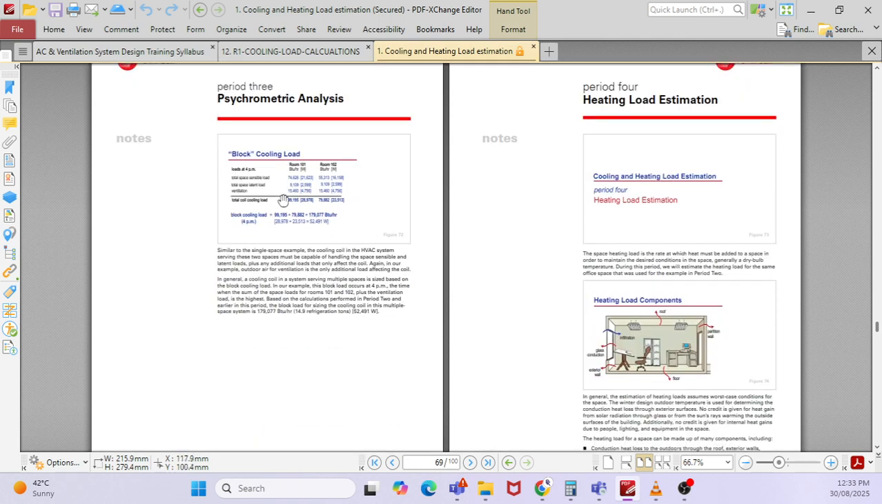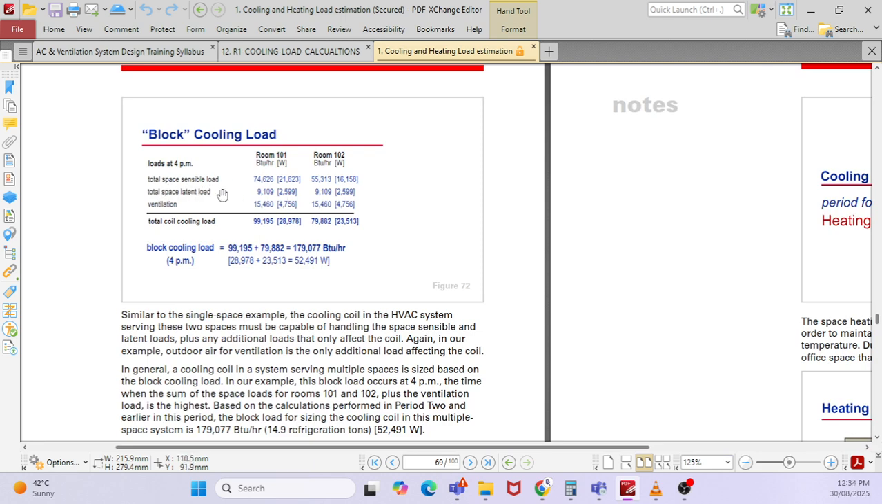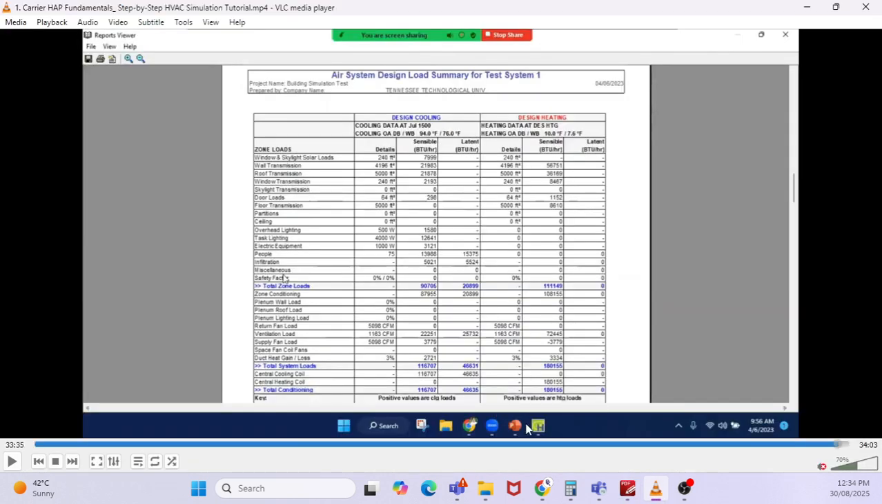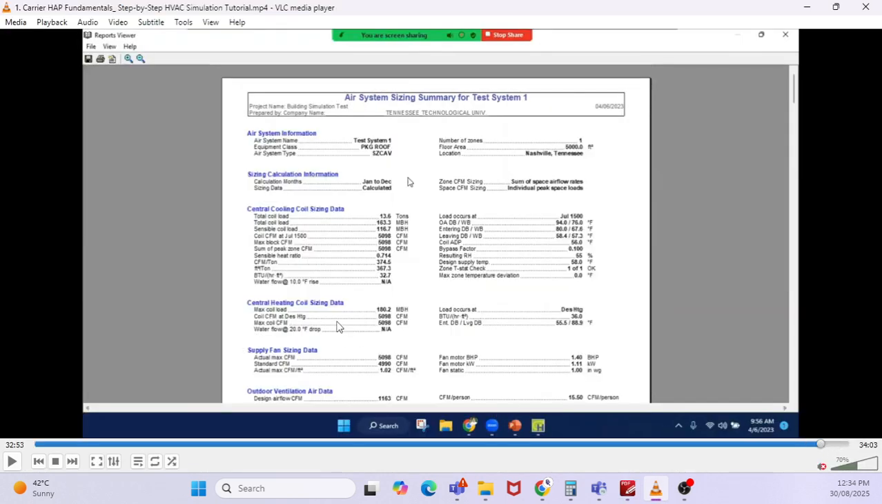So here you can find out block cooling load. You can see that there is a block. What is a block cooling load? When you go to this one, you will find maximum coil, you will find the maximum block CFM. Can you see the two different CFMs? Engineer, you will find coil CFM, you will find the maximum block CFM, you will find sum of peak CFM.